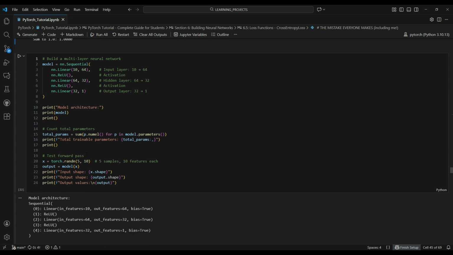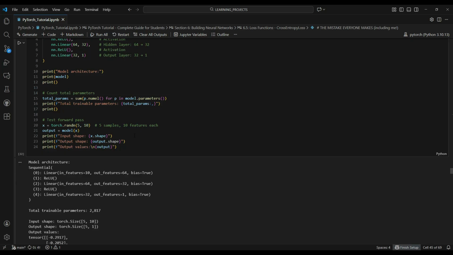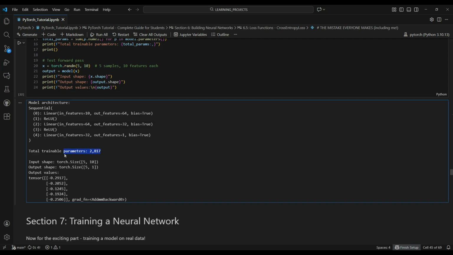If you want to know how many parameters you're training, you can check here: total parameters, model.parameters, and then the results. This counts every weight and bias in your model. For a big network like ResNet-50, you will see millions of parameters. So in here we see 2,817 of them.